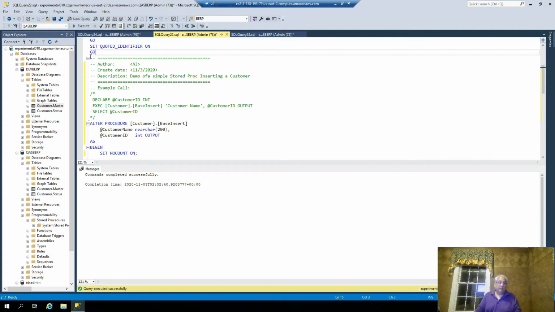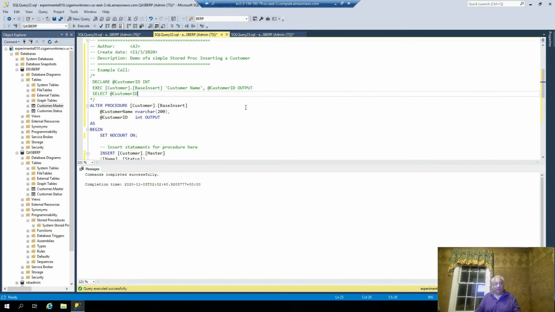So there was a comment block here with author, create date, and description, so I filled those in. And then I added something that I learned from my previous employer, an example call. So we're declaring a variable, we're executing the stored procedure, and these are the two values that go to that stored procedure. And always remember that if you're getting something back from the stored procedure, you have to label it as output, not only in the declaration of the stored procedure, but also to expect to get the value back.